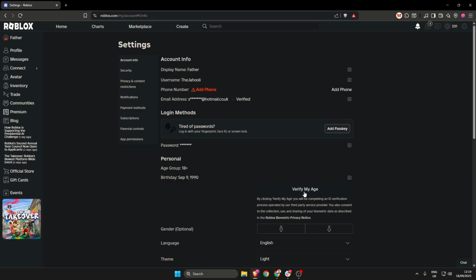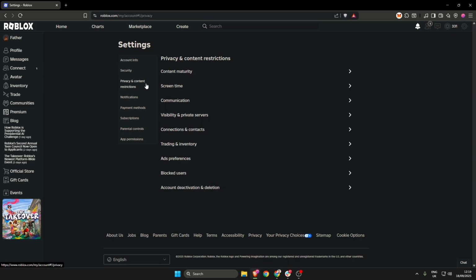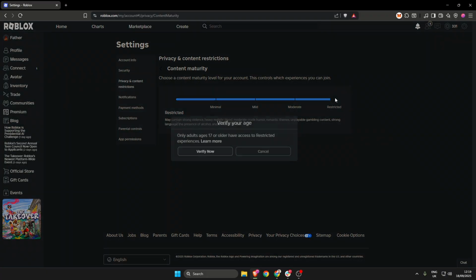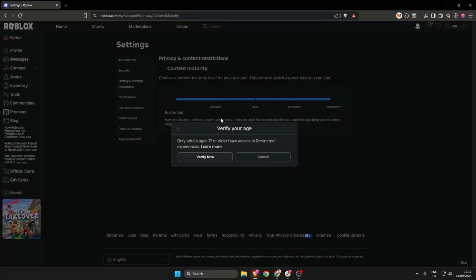Now, if you've done all these already, what we need to do is head over to Privacy and Content Restrictions on the left, then click on Content Maturity. Now, we have to have these on either moderate or restricted. Otherwise, even if you've done everything, voice chat won't work anyway. And to be able to click restricted, you will need to verify that you are 17 or older.